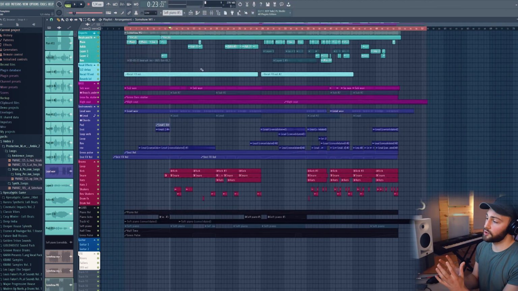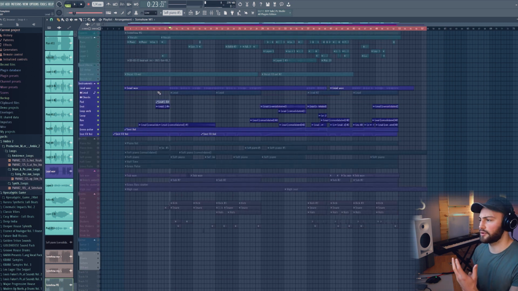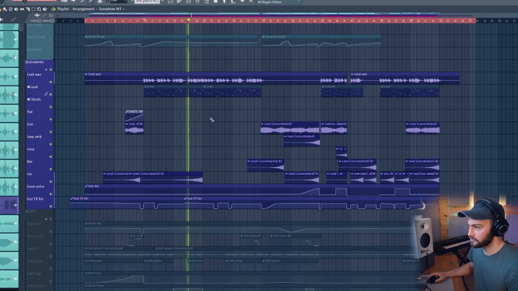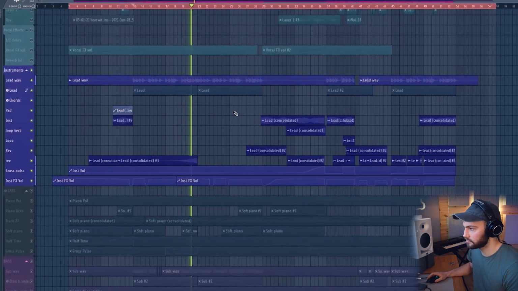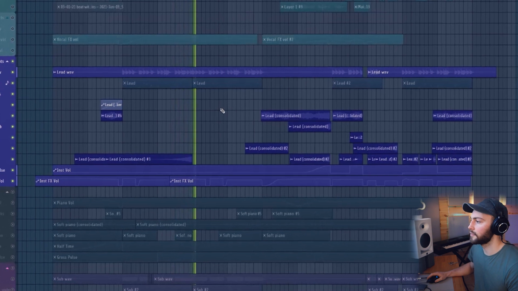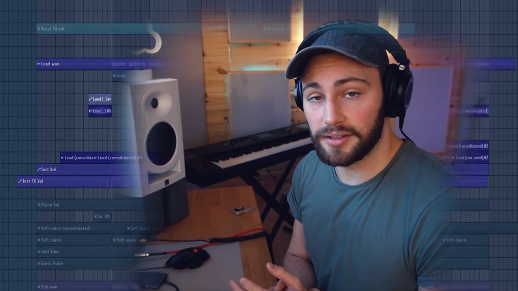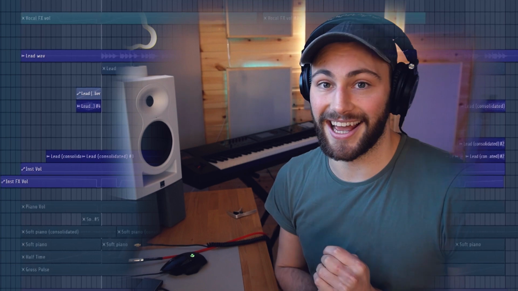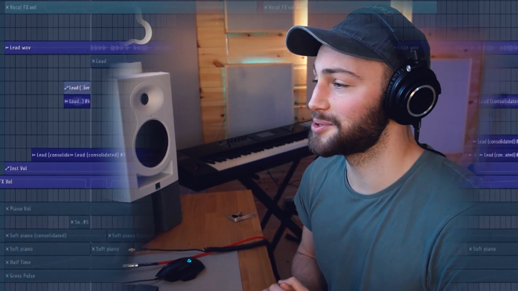So despite it looking quite complex, I actually tried to keep it all very simple overall. I usually start with a chord progression, which I made here with this lead sound. And I just use Vital as one of the free synths that I can't recommend enough. The fact that it's free blows my mind still.